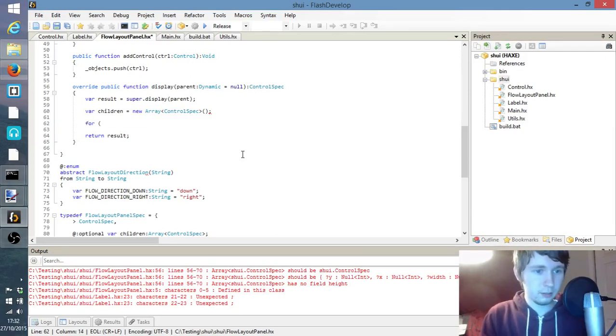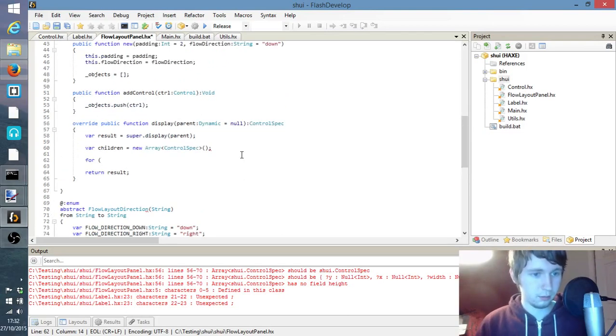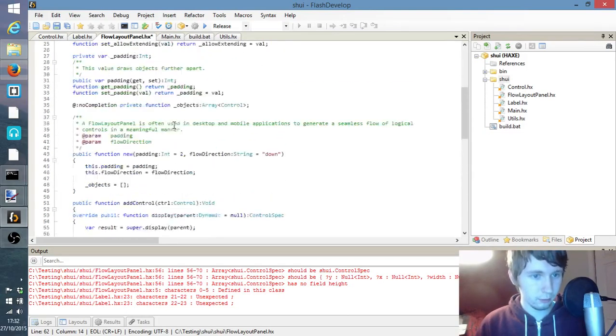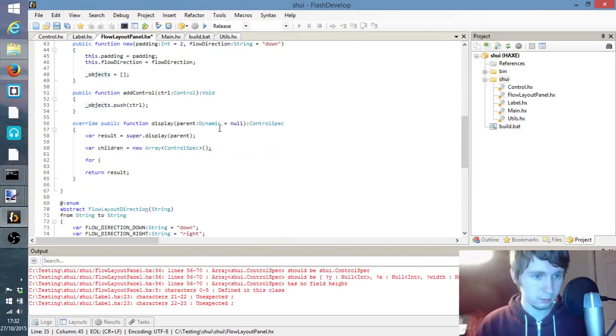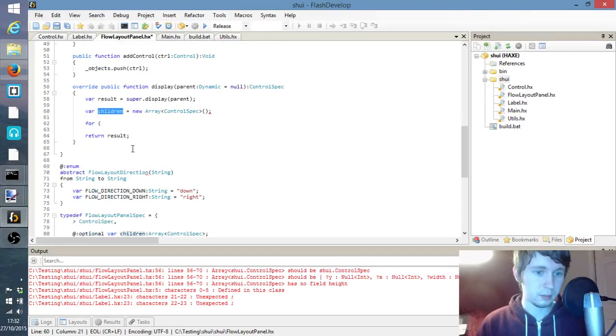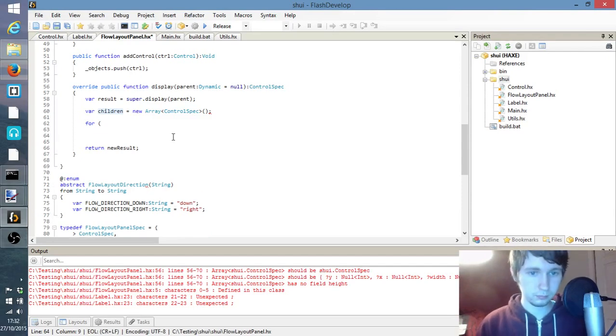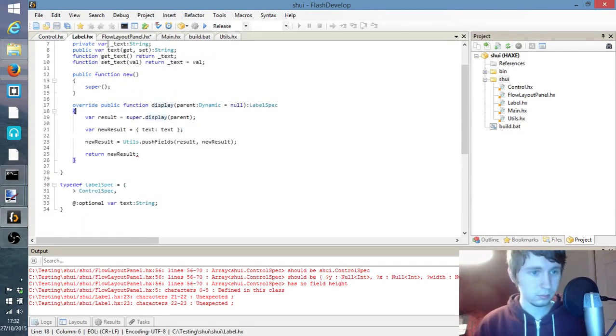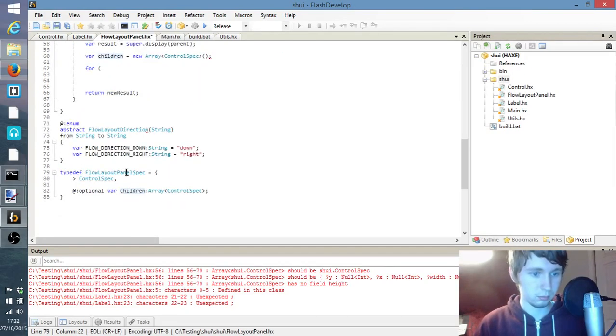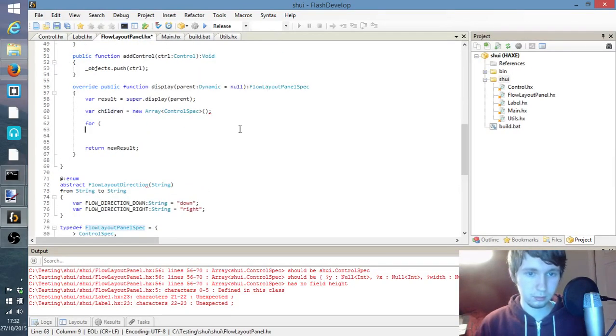So the idea behind this is to iterate through the objects, which is this one here, and then add these children to a new result, and then obviously display that new result and return it. So what I'd like to do was that, yeah, that was labels. I probably want to do that as well.